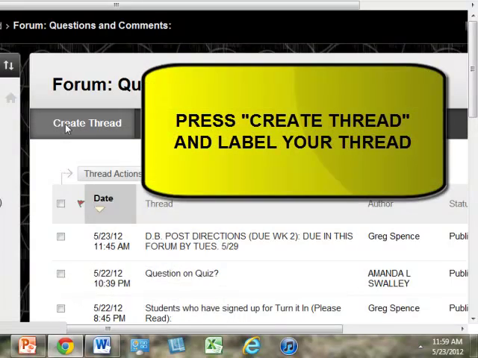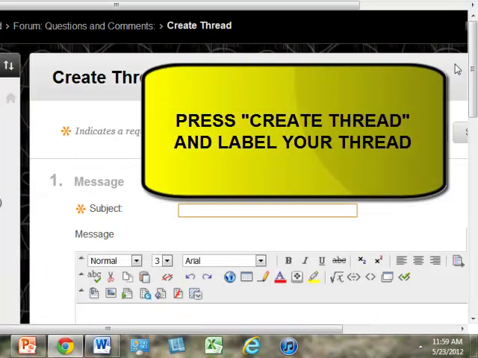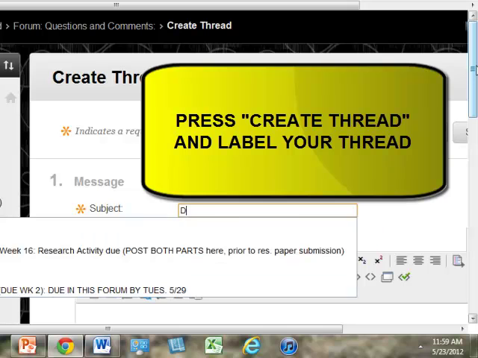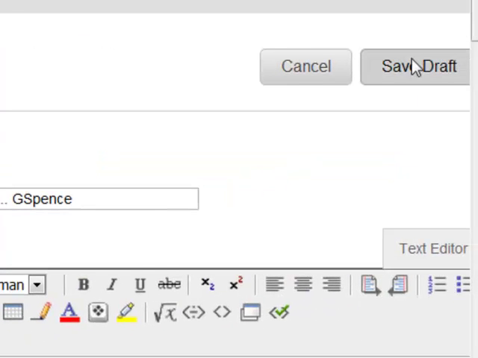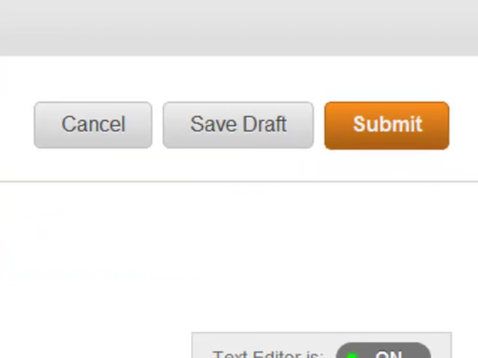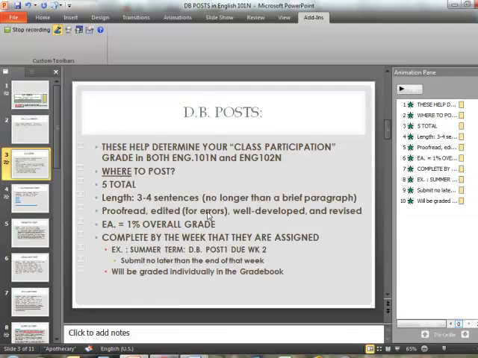Go ahead and create a new thread. Please label your thread something distinct. Let's say discussion board post 1, and then give a brief description and possibly put your name at the end of it. And then after you type it in, you're going to submit it. Okay, it's that simple. Now, it gets a little bit more involved in terms of the other guidelines.